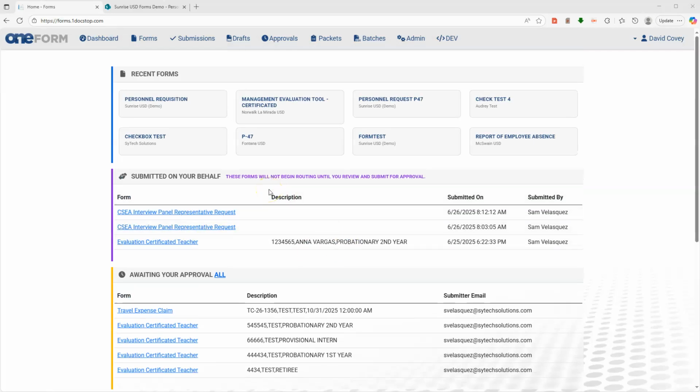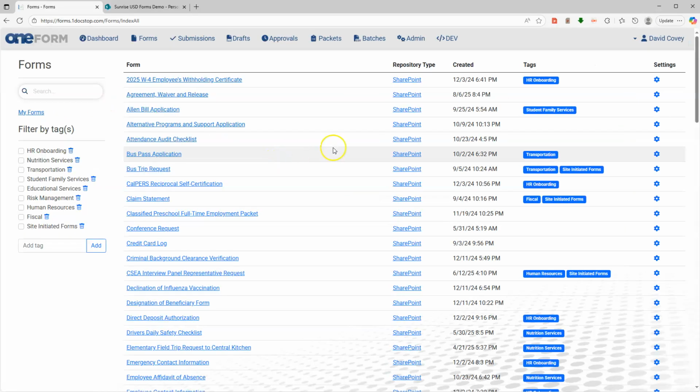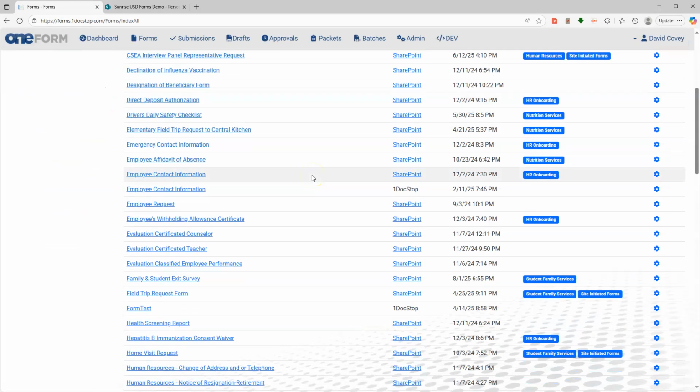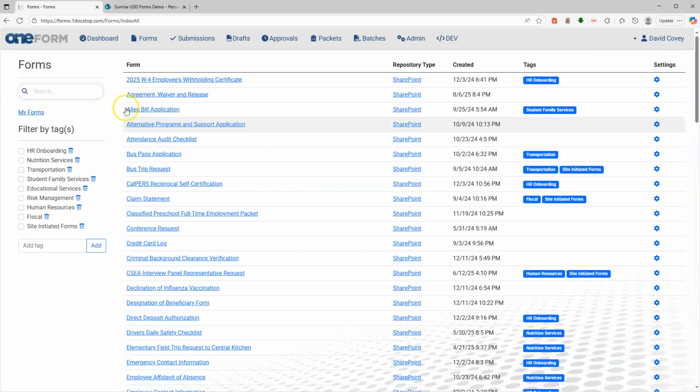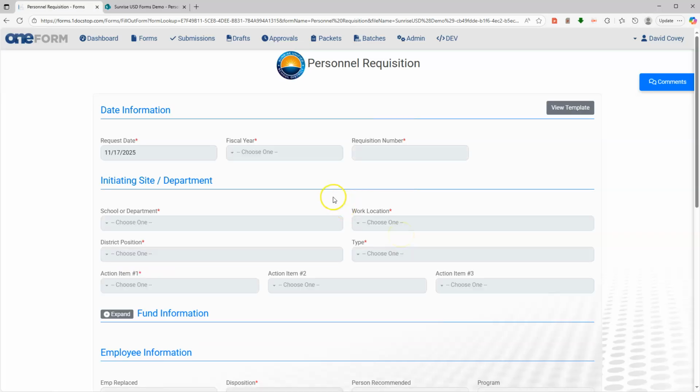To fill out a form, it's very simple. You either click on the link that goes to an anonymous form, or you can come up here to Forms and you're provided a list that shows all the forms in the solution that you have access to. If I'm going to search for personnel requisition form, because we're just going to do that one to show you real fast, we click on personnel requisition, and it's going to load up the form.